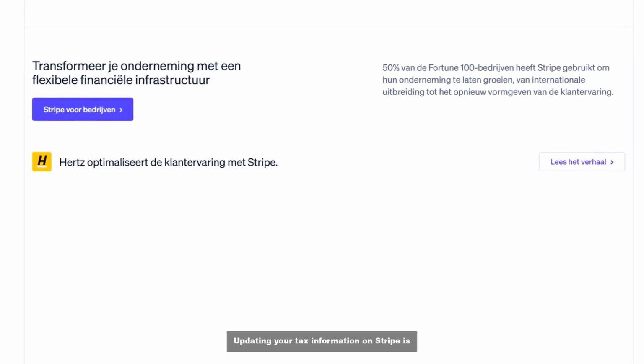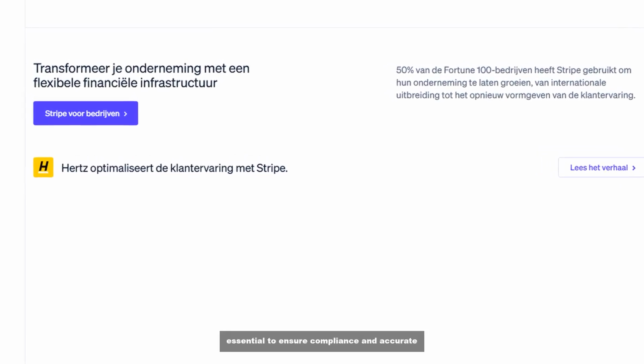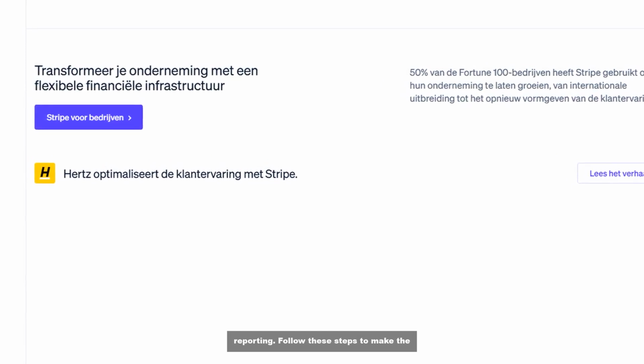Updating your tax information on Stripe is essential to ensure compliance and accurate reporting. Follow these steps to make the necessary updates.